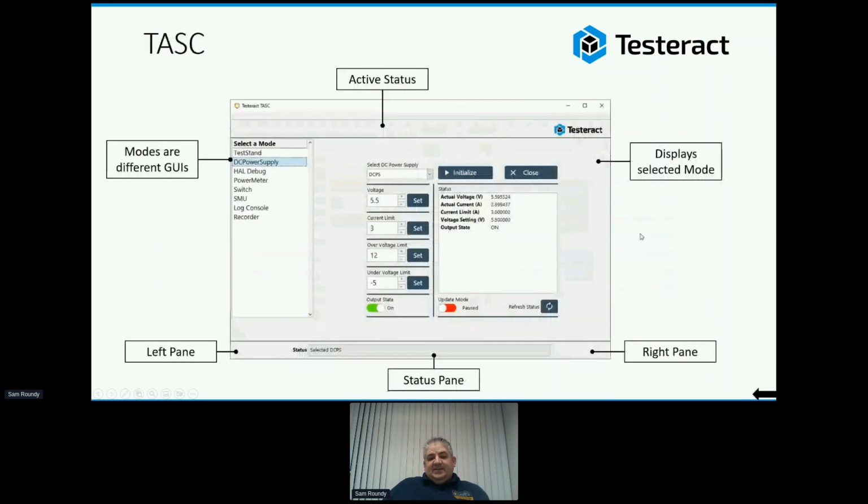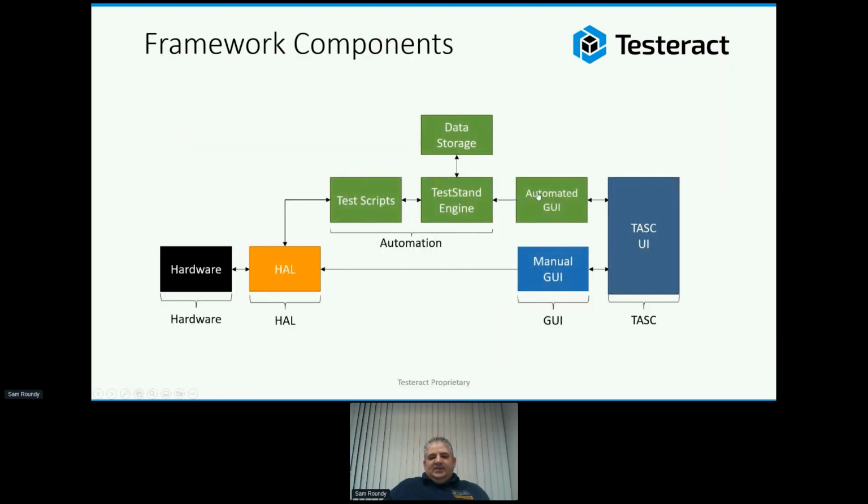Task looks something like this. It's your standard kind of LabVIEW UI with this panel in here that displays the different modes. A mode is a GUI. Think of a mode as one of these automated or manual GUIs.